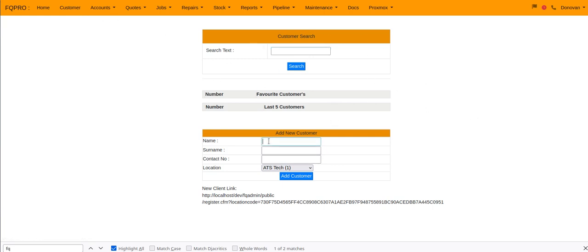The first thing to do to create a customer is you can enter the name as compulsory. Demo. Surname is not compulsory, so if it is just a company or a service or item, you can have that as name alone. Contact number 012-888-4567, and for which location.